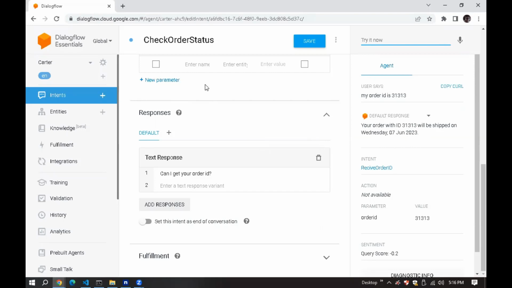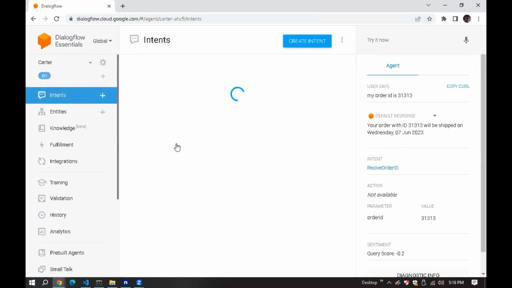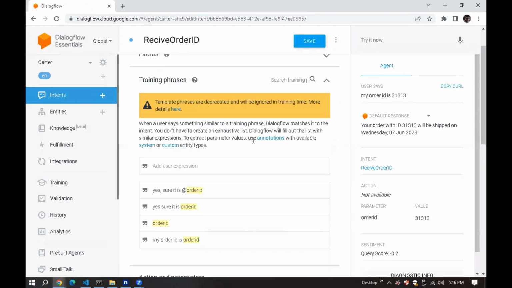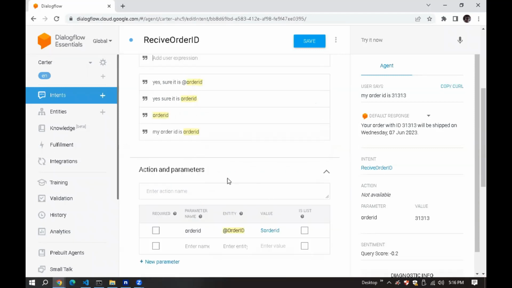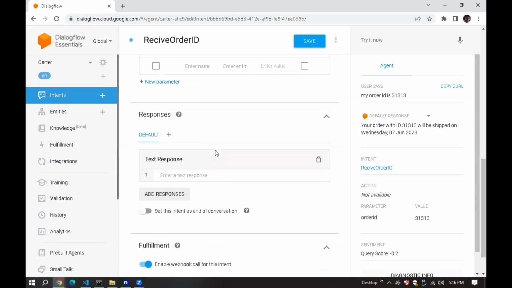Now, how is it getting this response? Let us quickly go over the intent which is triggering this. This is the receive order ID intent. Here you can see some training phrases: yes, sure, it is order ID; order ID. Here you can see the order ID is highlighted, which means this is a parameter which the user is going to give to the bot. This is also the parameter that we are going to use in our webhook request.